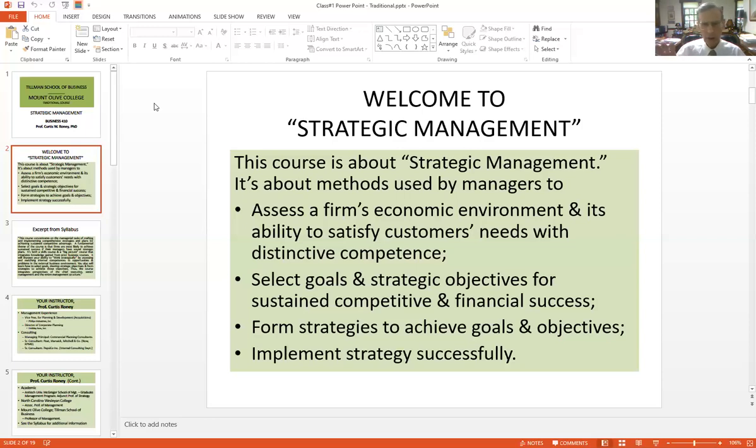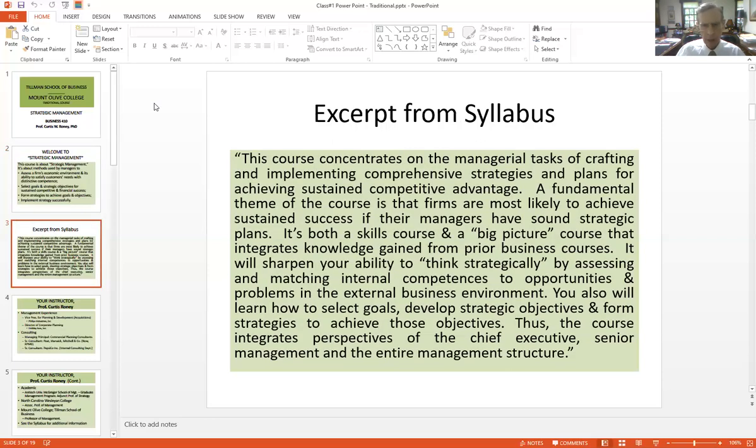Goals are broader, larger endpoints of the strategy. Objectives are more specific elements related to functional areas such as manufacturing, marketing, and so forth. And finally, we'll talk a little bit about how to implement strategies, some of the approaches that can be taken to implement, make strategy happen.